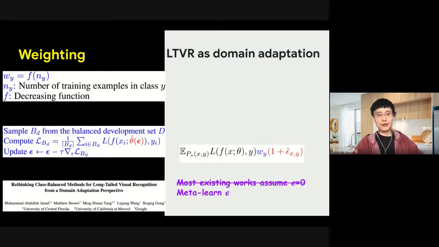It's not entirely true, because that assumption sometimes can fail. Therefore, in the CVPR paper last year, we tried to explicitly learn epsilon by a left-out development set. So it becomes a meta-learning approach. We use the development set to learn epsilon. After that, we update the model using the training set.